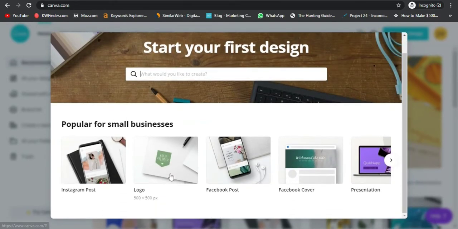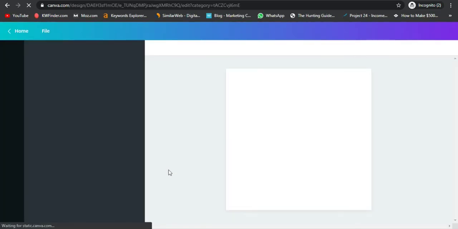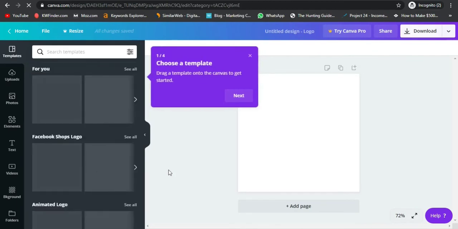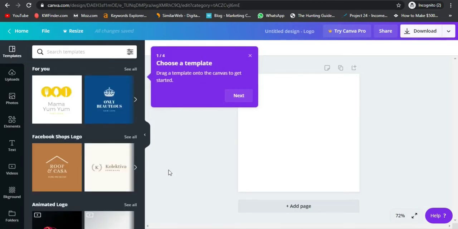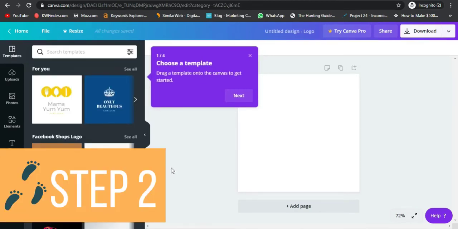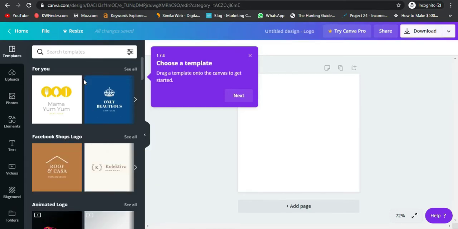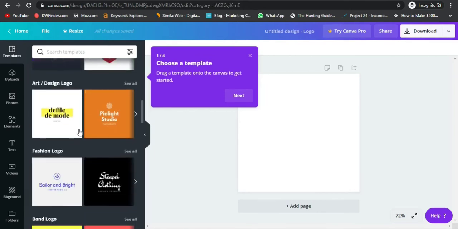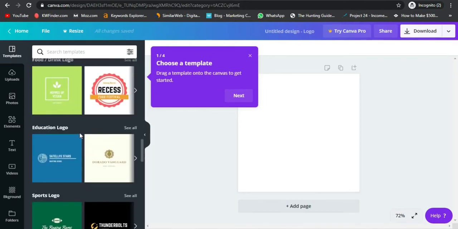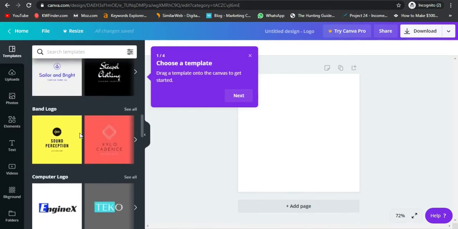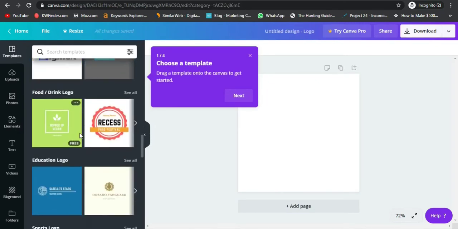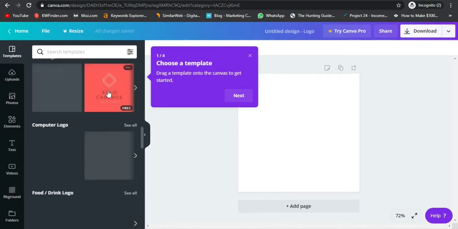So now we want to create a logo. So let's click on this one right here. So now let's start with step 2. On the left here, you can actually see a bunch of ready-made logos for you. So if you don't have a creative bone in your body, you can go ahead and just import one of these, like for instance this one right here.